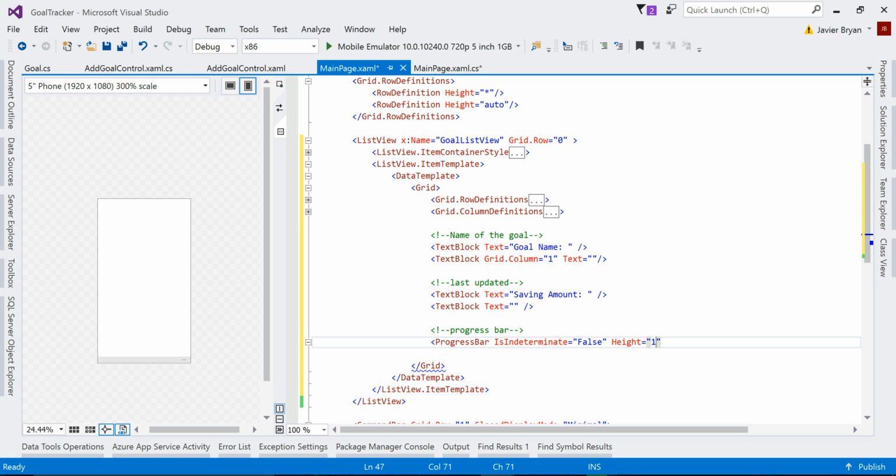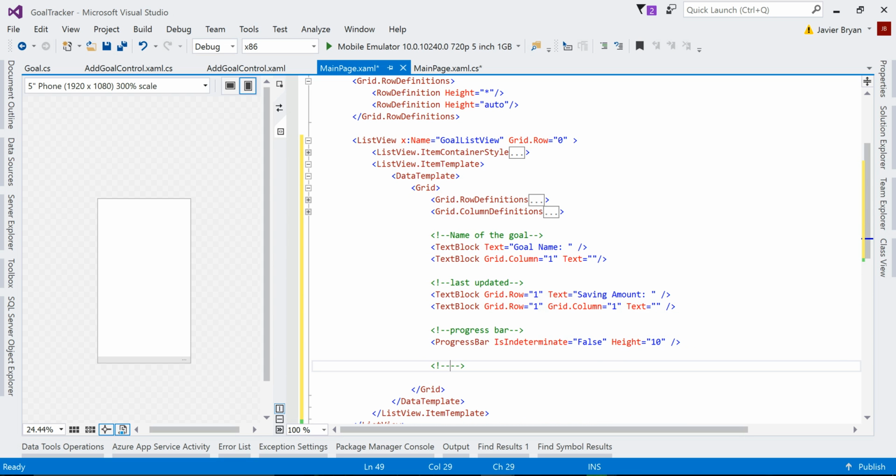Let's give it a height of 10 because 10 is cute. Bam. Let's also fix these because this should be grid.row 1, grid.row 1, but this is going to be in column 2, just like this one. This part is going to be add, decrease, and edit buttons. I like that.